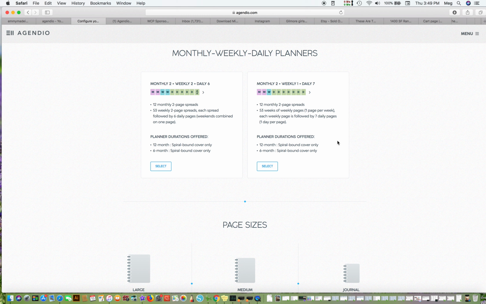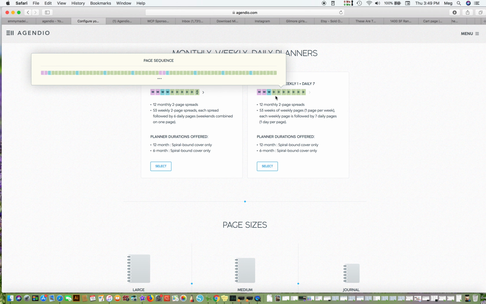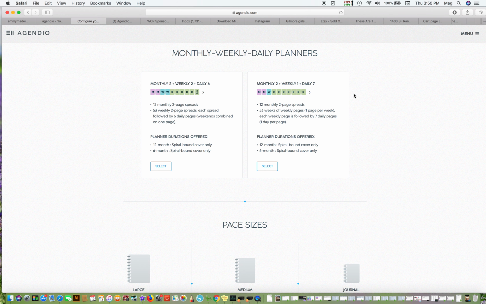Now, the only thing that they don't have in this is notes pages. And I think they're doing that mainly because you just have so much extra space in the dailies. So they're thinking that maybe in your weekly, that's where you'll put some notes. But just keep in mind that you can add notes pages to the front and the back of your planner as well.